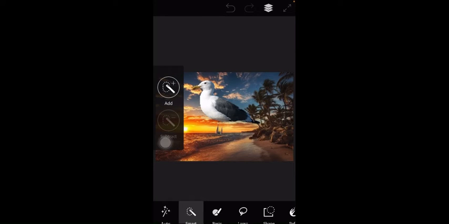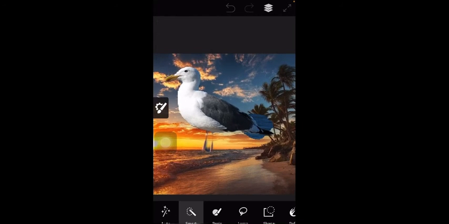Sometimes it might not do the job perfectly, like right here, the legs are cut out. But what I usually do is fix it up with this smart tool right here. And I zoom in like this.